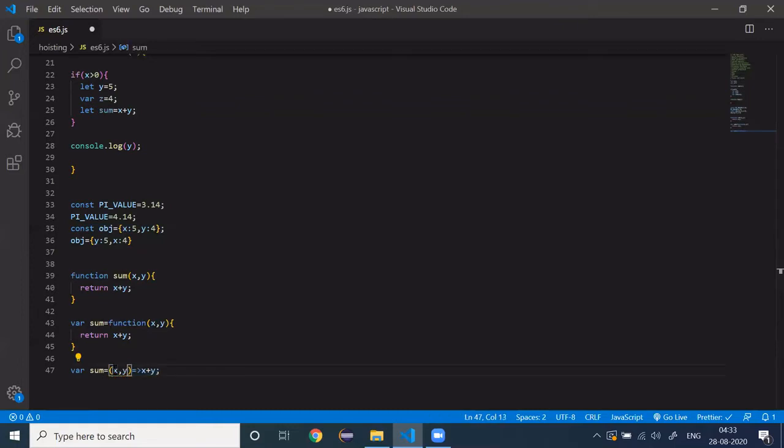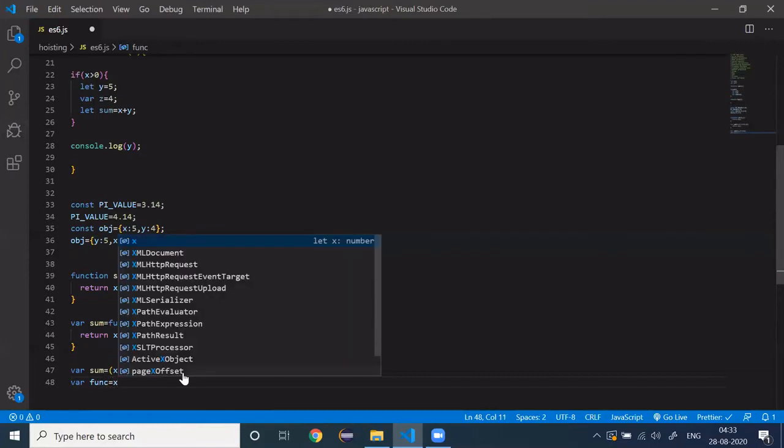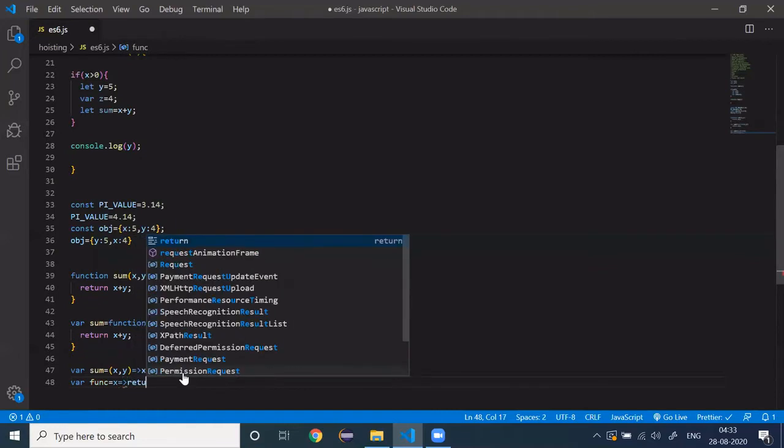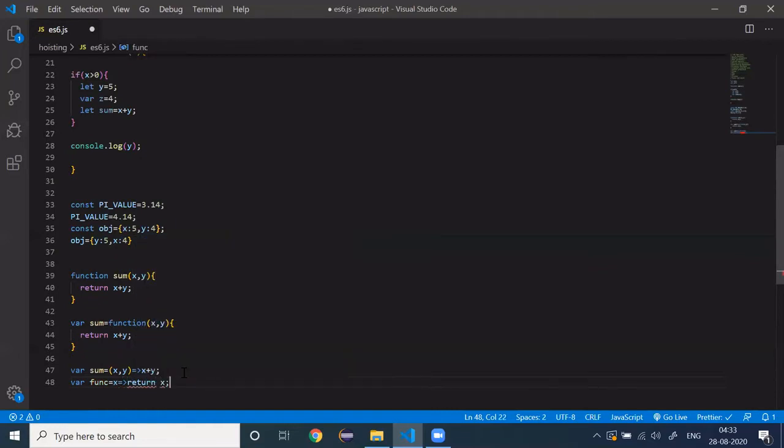Now if you have only one parameter, let's say you are only passing x, let's say the function equals x returns x. You don't need to write return as well, since it's only one line. If you want to put parentheses, you can provide them, but it's not mandatory. But when you have multiple parameters, you have to provide the brackets.